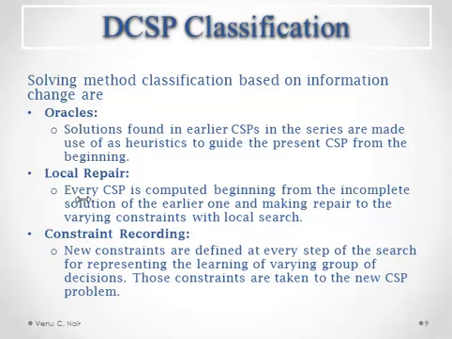So as the solution proceeds, we may have to change the conditions regularly because the environment demands such a change for the dynamic constraint satisfaction problem. So that is the final one, constraint recording. Because the constraints are generated newly, they have to be recorded. So these are the DCSP classifications: oracles, local repair, and constraint recording.